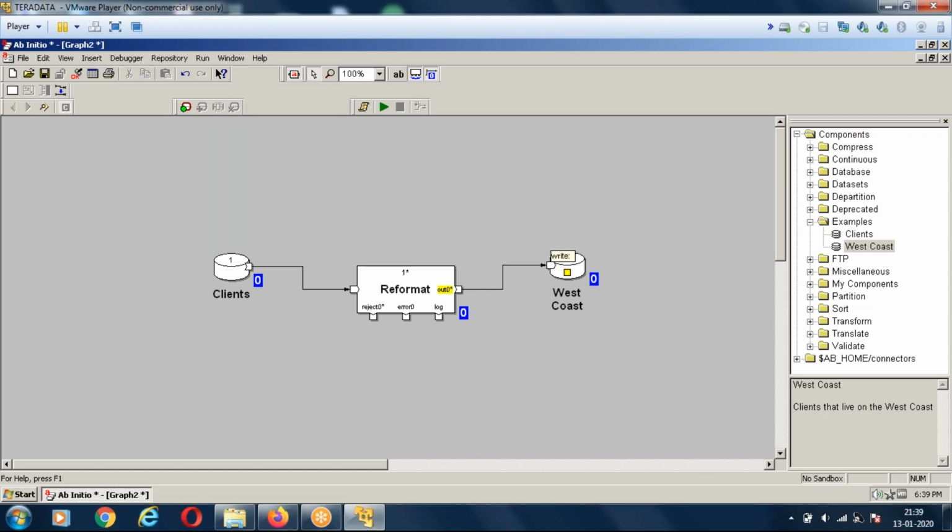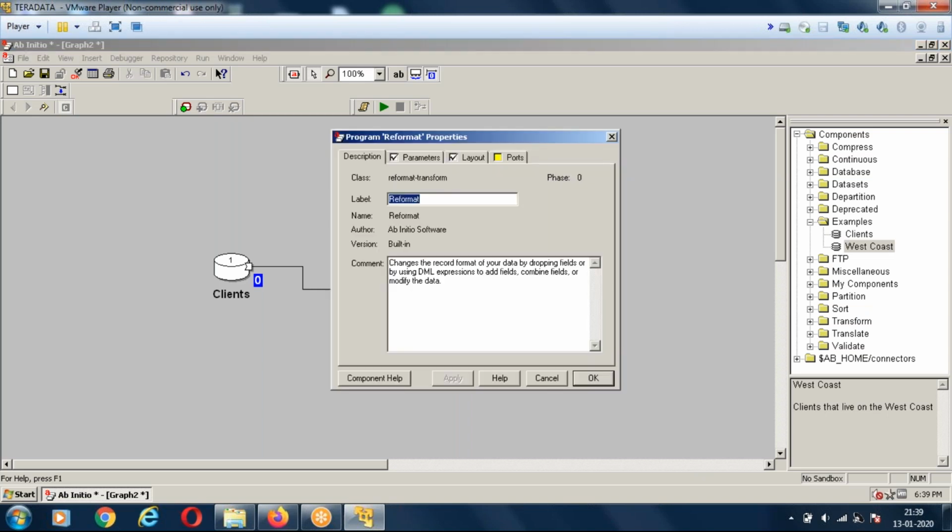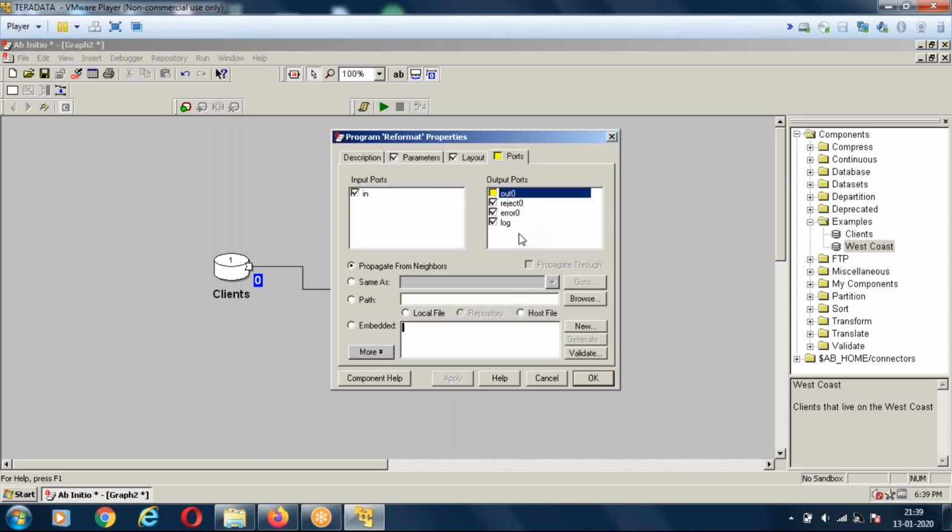Okay, so last time we learned about reformat at a high level. You have to define the DML and the reformat output. In general, you will have the propagate through option. If you select propagate through, I can pass the same DML I get from the input to the output as well. But the propagate through option is not available here, so I can go with the same as option, and I can go with the client's read port.